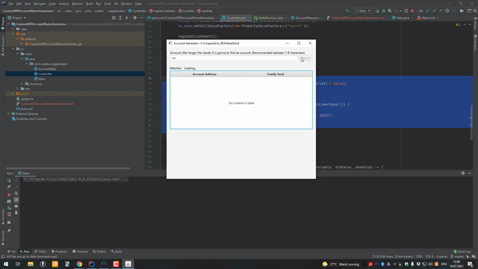You can see here that it's random loading, so it doesn't have any loading animations or anything, it's just loading. You just have to wait. So you're looking for an address matching our pattern here, and if it finds one, it's being added to the table here. Like I said, the more characters you want, the harder it's going to get, and that's how it works. And we've got the first one, rOVLTA, whatever, that one here.